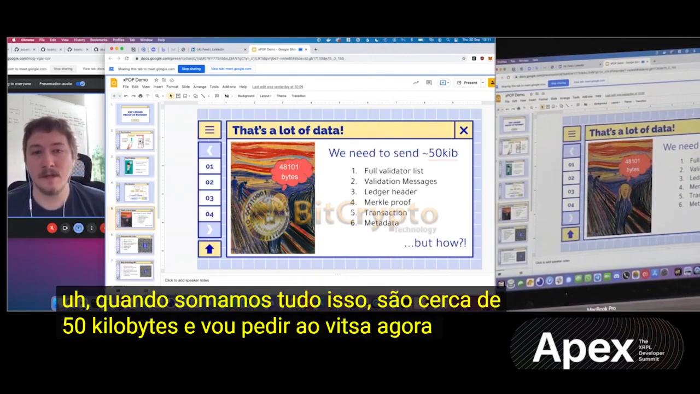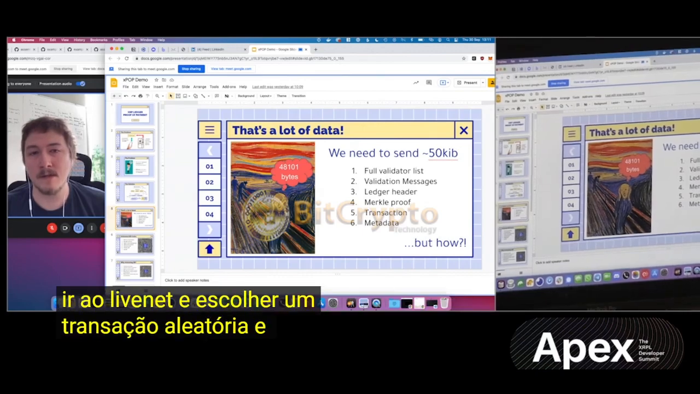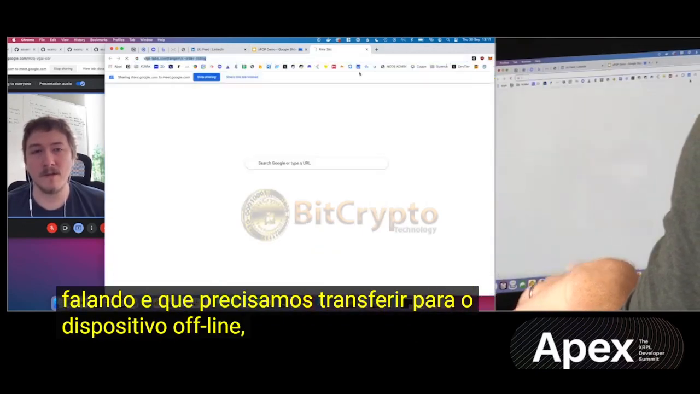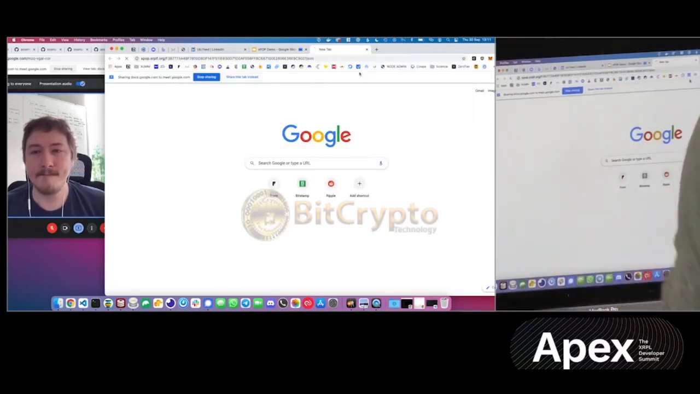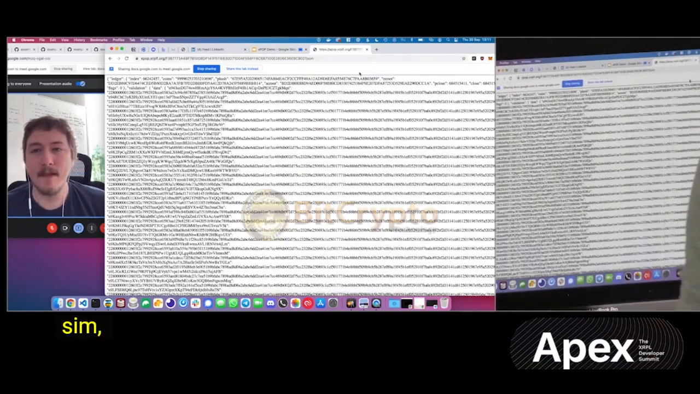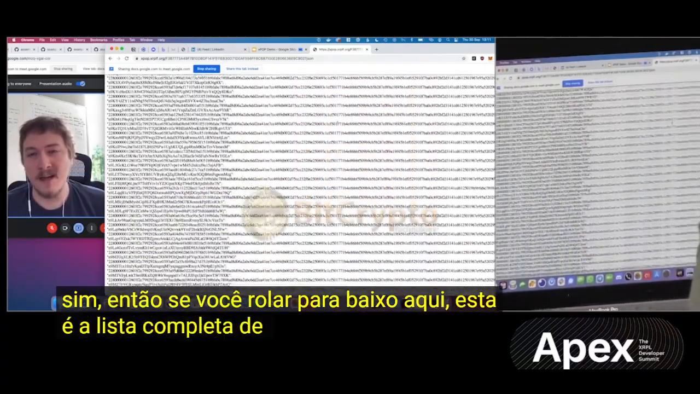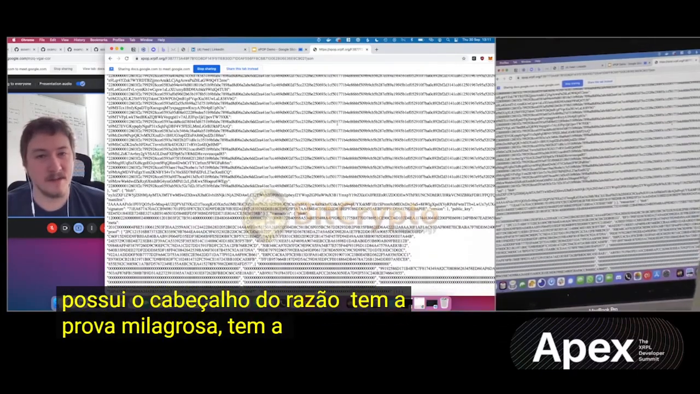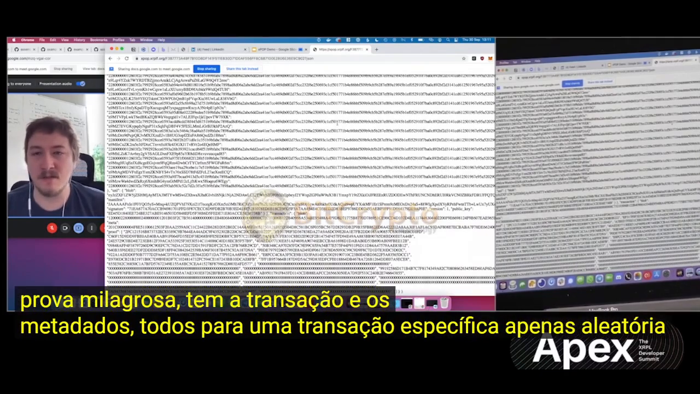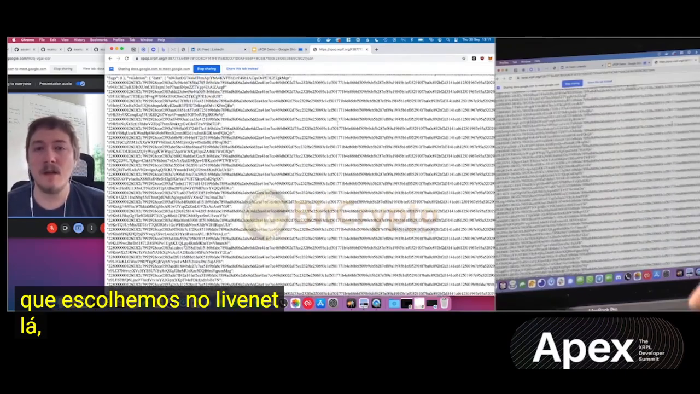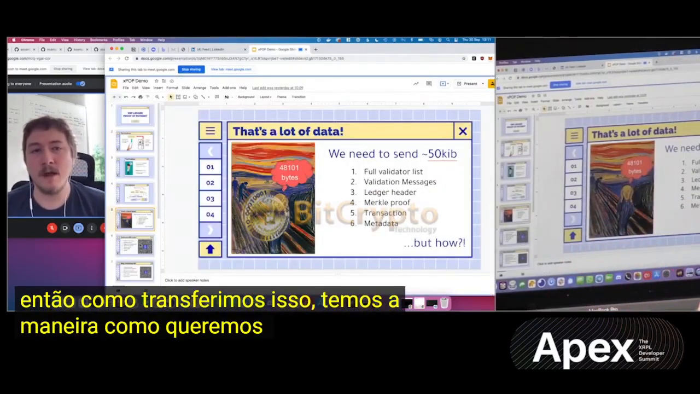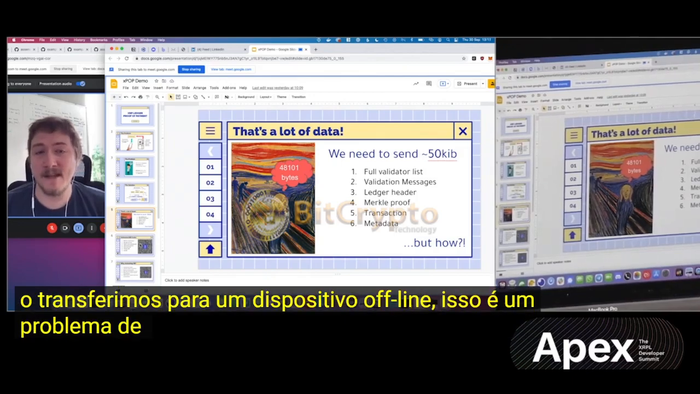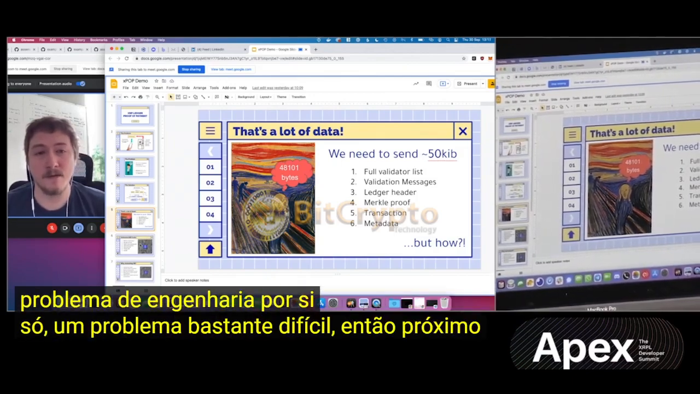And I'll ask Vitsa now to just go to LiveNet and pick a random transaction, and we can show exactly how much data we're talking about that we need to transfer to the offline device. Yeah, so if you scroll down here, this is the full validator list. It has all the validation messages, it has the ledger header, it has the Merkle proof, it has the transaction and the metadata, all for a specific, random transaction that we picked off LiveNet there. So how do we transfer this? We've got the way that we want to do the chain of proof, but how on earth do we transfer it to an offline device? That's an engineering problem in and of itself, quite a difficult one. So next slide, please.